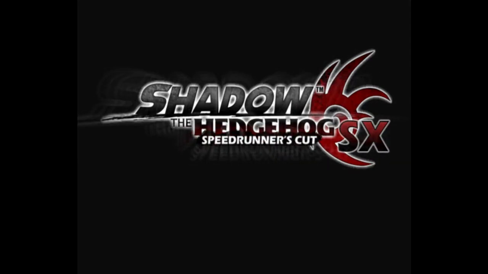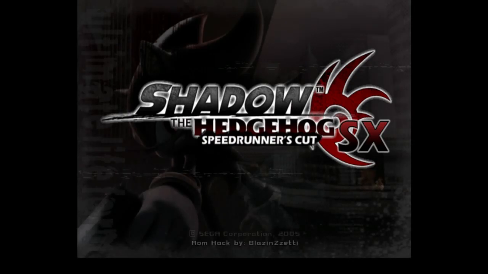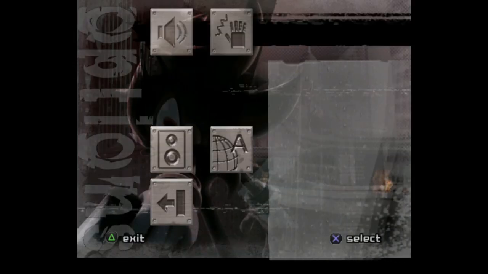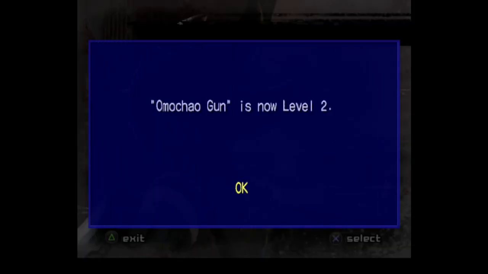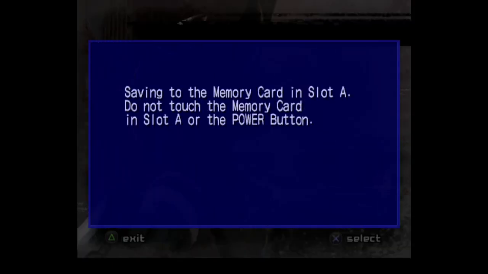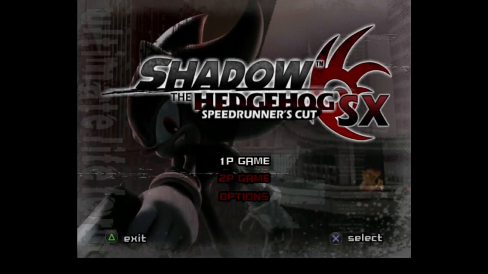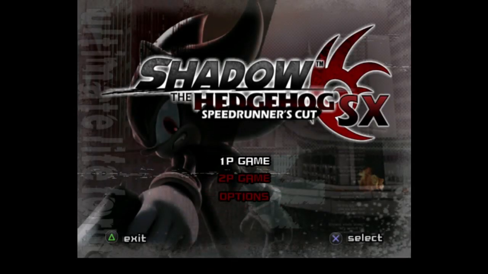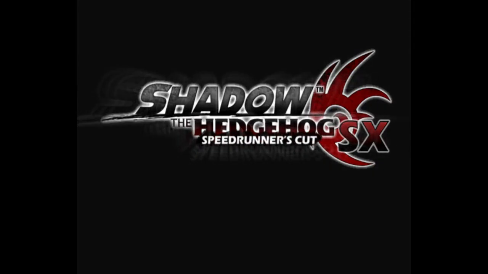I'm going to go ahead and get into the game here. If you reach the main menu, go to the options screen. It's the third option. Immediately back out of it, and you should start seeing all the unlocks. There we go, and once it saves, you are now good to go. You can immediately hop into select mode and do some ILs, or go ahead and do some story runs. Have fun, you have ShadowSX 1.1 fully set up.